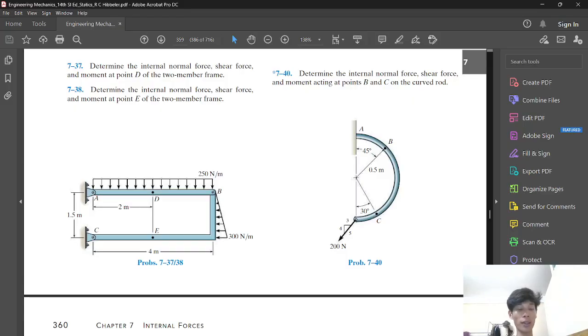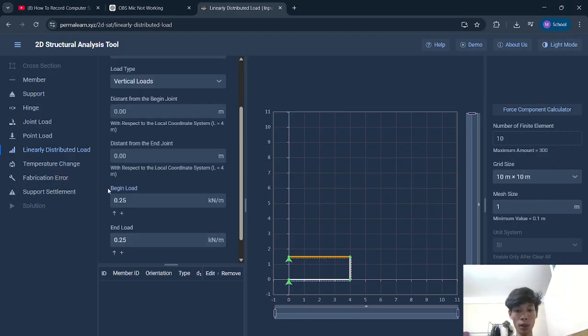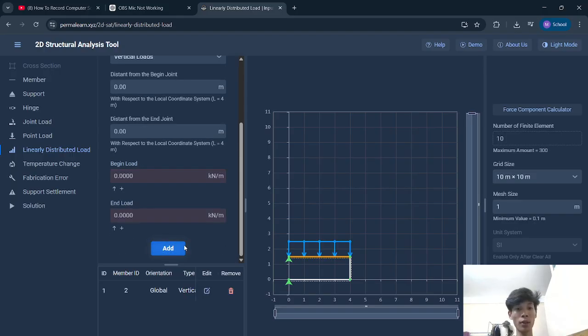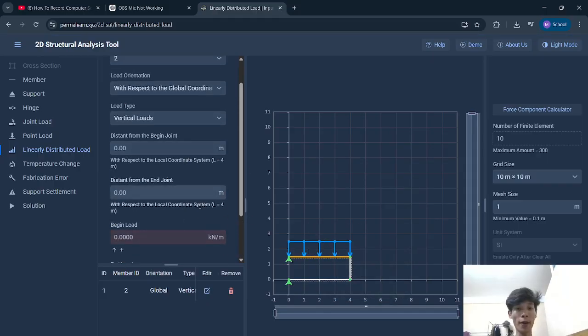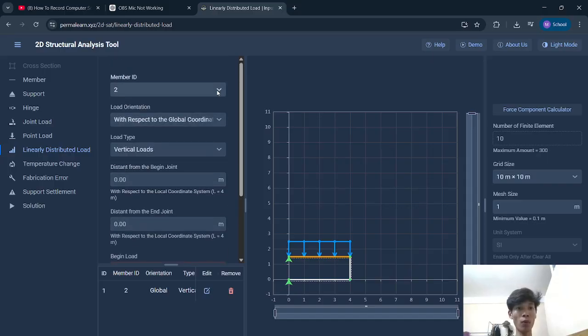So on the exercise, the load is up down, so I need to put minus on it. So it's okay, we appear on it. And another load, where's the member ID? The member ID is on it. So the member ID on ours is member 3. So this color will appear.